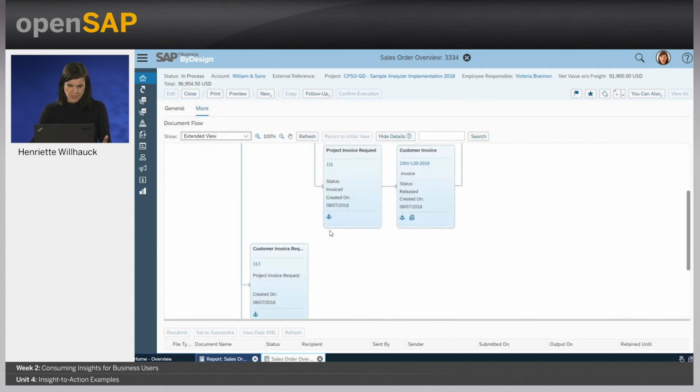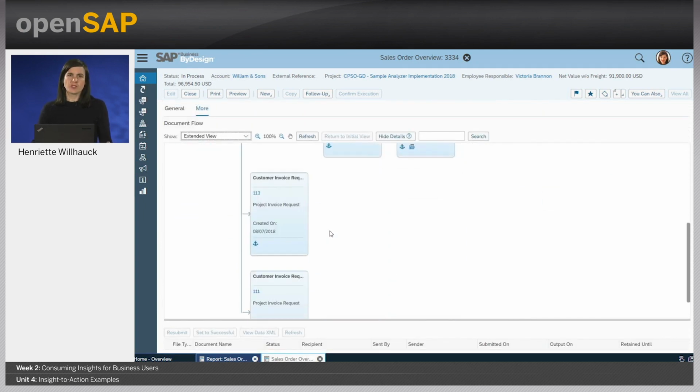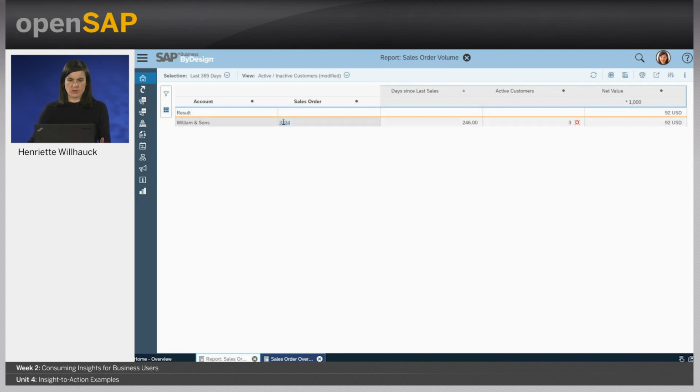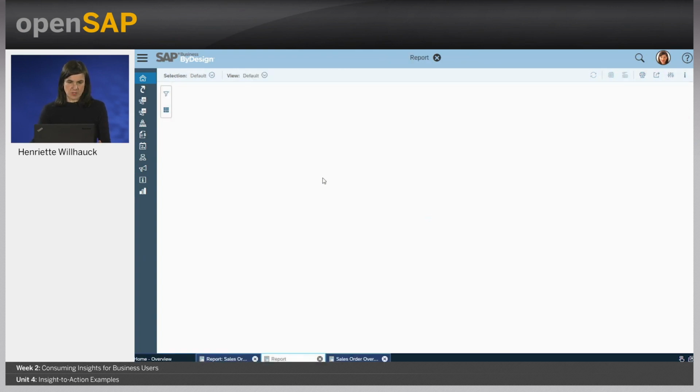And as a side effect, she realizes that some costs of the project haven't been invoiced yet. So she returns to the sales order volume report and wants to take a closer look at the costs which have been invoiced. So again, she goes to the sales order itself, navigates to the navigation targets, and uses a report navigation to the associated invoice volume report.